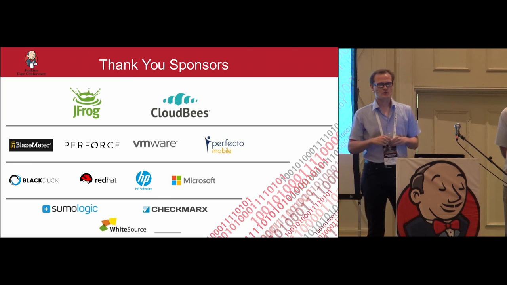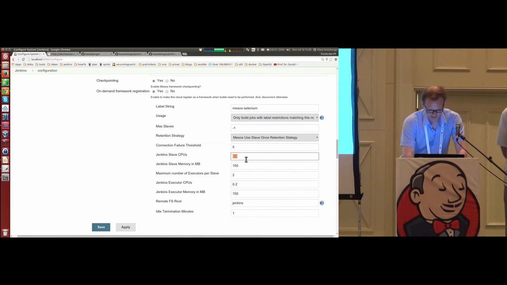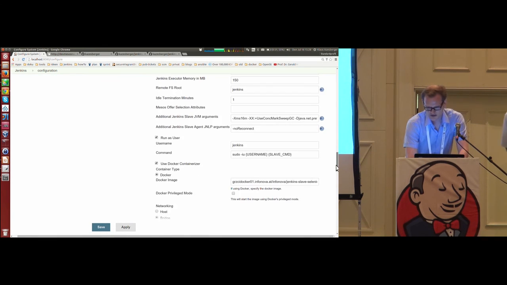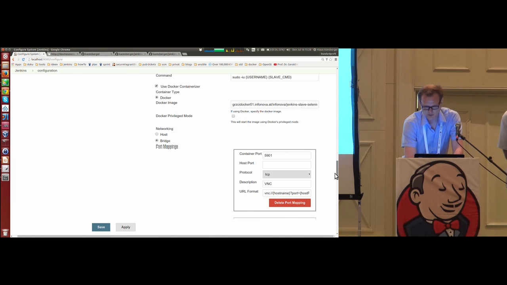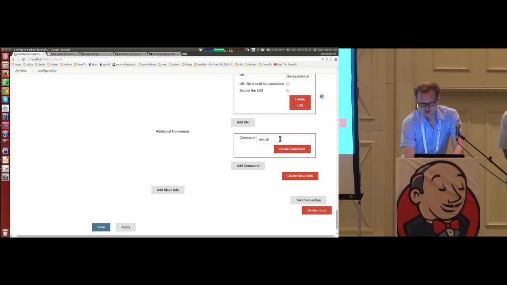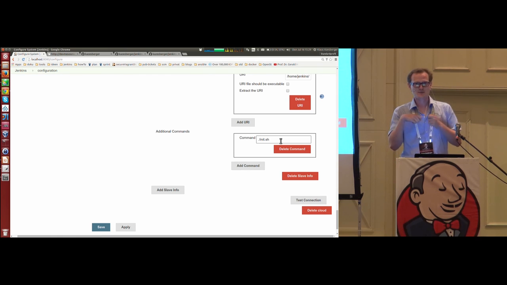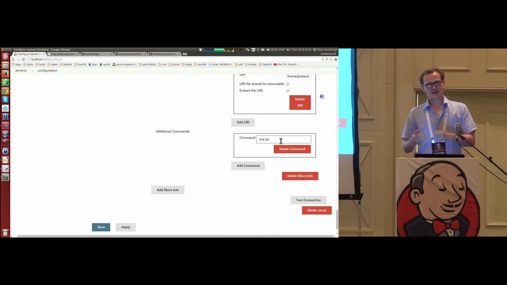Yes, in the cloud config user interface, you can configure actually pretty much everything, for the most part of Docker. You can configure additional port mappings, volumes, parameters, and also additional commands. And what we did is, we packed everything together in some shell script, which in turn executes an Ansible playbook, which is different for the different kinds of slaves. So it matches the task for which the slave gets started.